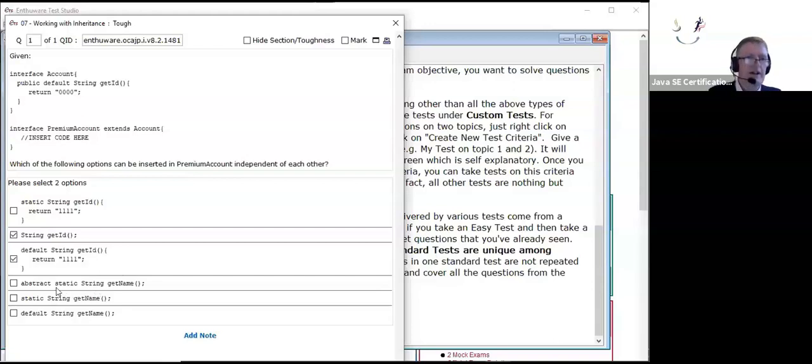So here you've got abstract and static. Well, if it's static, it's supposed to have curly brackets. And static methods can never be abstract, either in a class or an interface. So there's 2 things wrong with that. Here, static, no curly brackets, missing them in other words. So that's wrong. Same with the default here. Must have a method body, curly brackets.